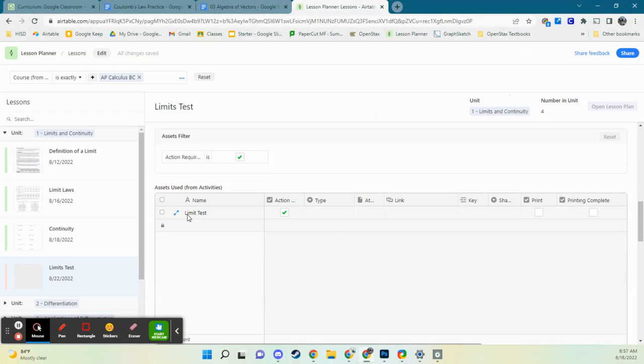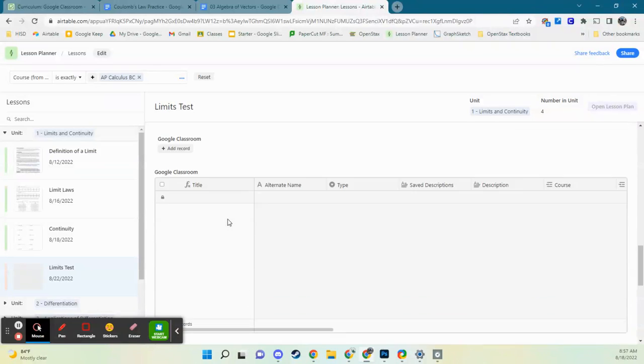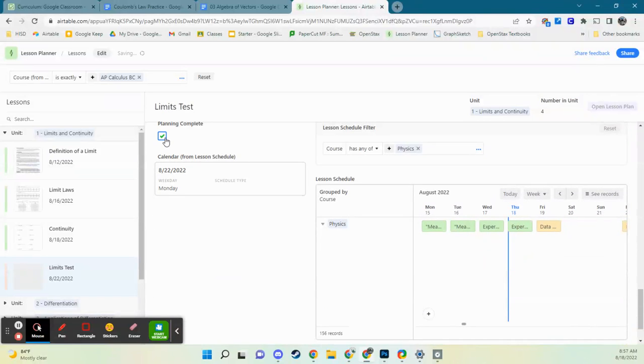So down here, I can see this is the thing that I need to work on. I know nothing about it yet. So I have to go build that document, bring it back here, and check it there. And then I can add an assignment to the Google Classroom if I want to. If I want this to be a Google form, I can add it as an assignment there. And then once I'm all done, I click Planning Complete.